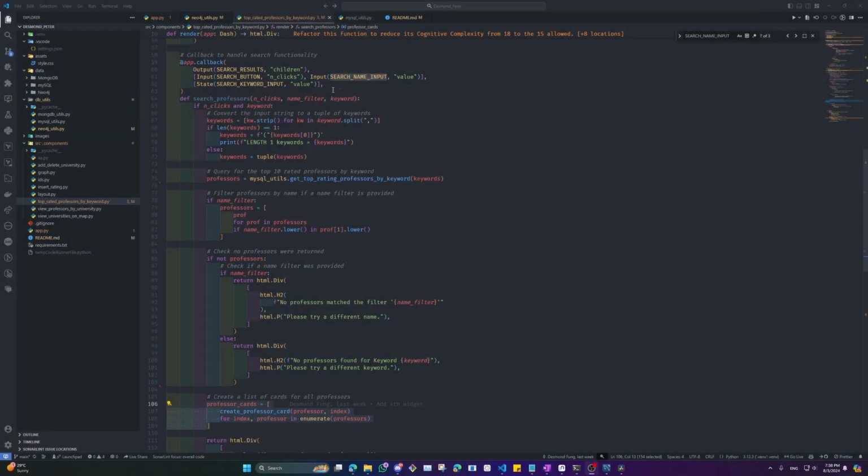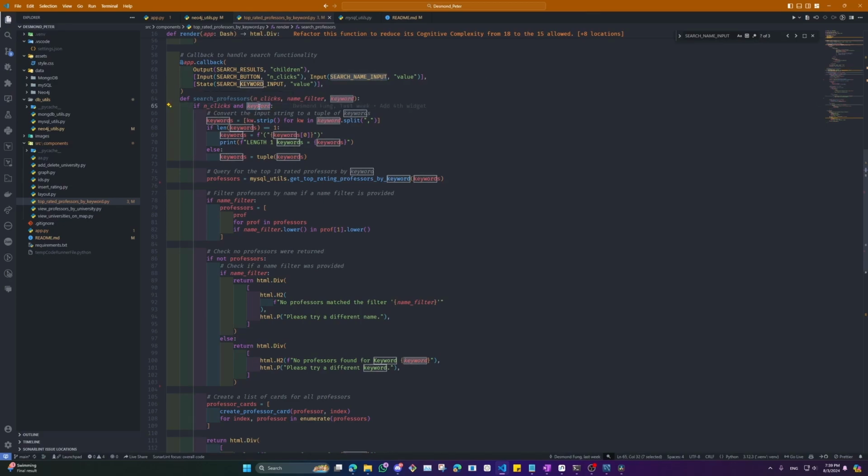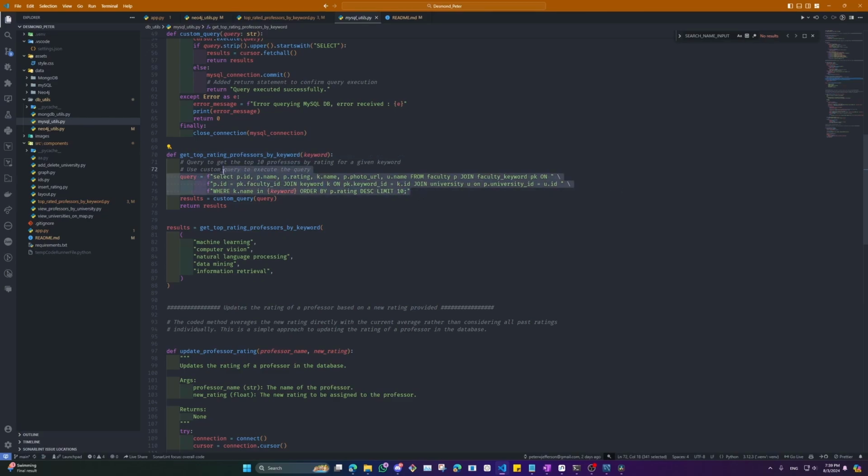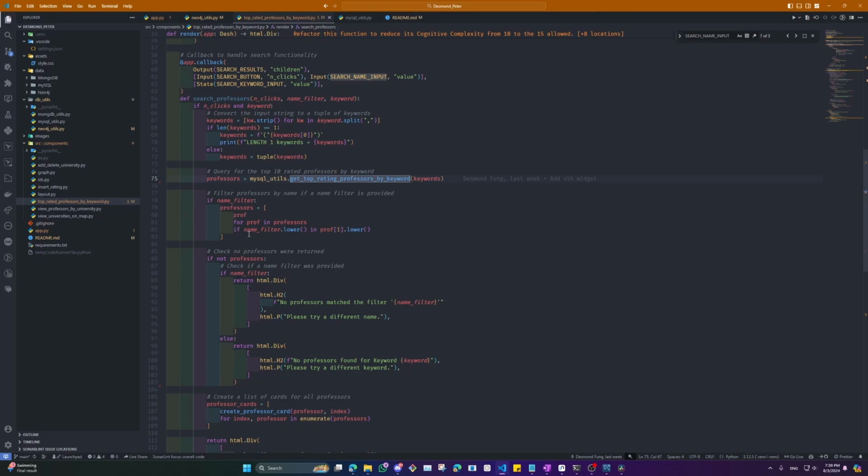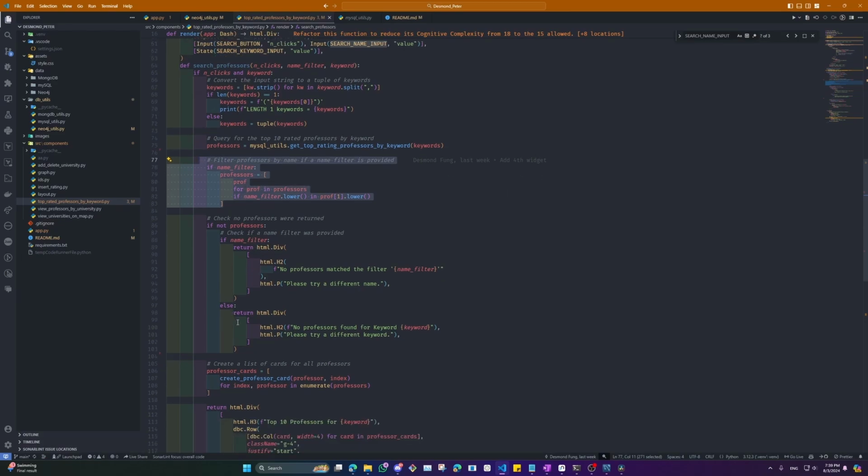To implement this, we added two input triggers to our fourth widget that will respond to our search button and the filter input. If the number of clicks is more than one and there is a keyword, we will call our MySQL helper method with the SQL statement here. After that, if a filter is provided, we will do some additional processing. Otherwise, we will use the result from the MySQL query to populate the professor's cards.